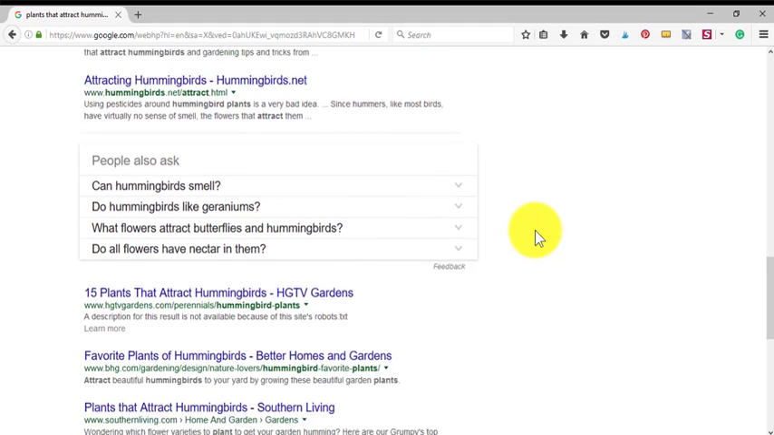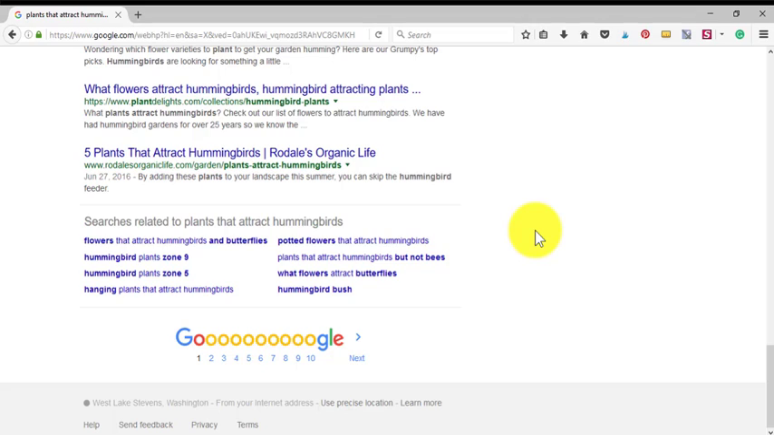Keep scrolling down to searches related to plants that attract hummingbirds. This is what people are searching for. Flowers that attract hummingbirds and butterflies. Hummingbird plants, zone 9. The more specific you get, the higher chance you are going to be able to show up in search results. It's going to be hard to compete with HGTV's 15 plants that attract hummingbirds. It could be easier to show up for plants in zone 9 that attract hummingbirds, or hanging plants that attract hummingbirds, potted flowers that attract hummingbirds.